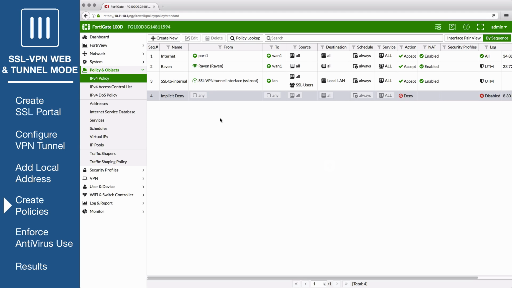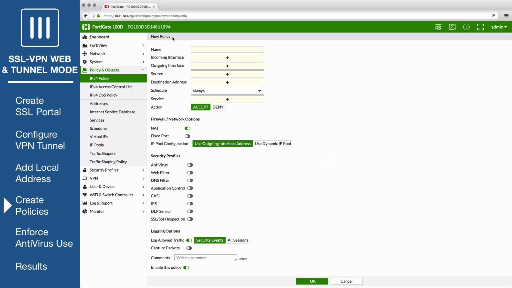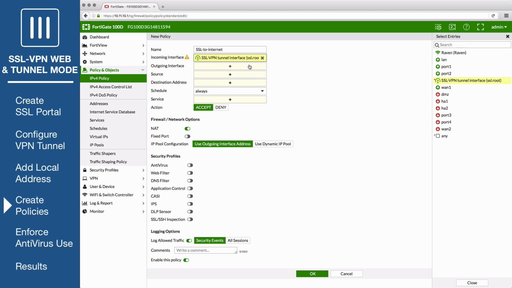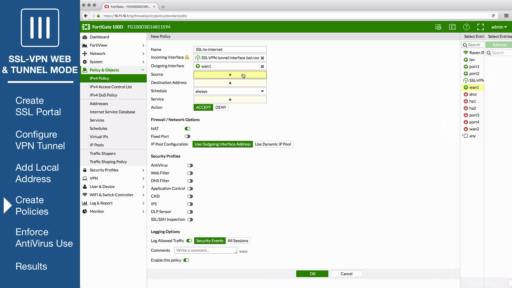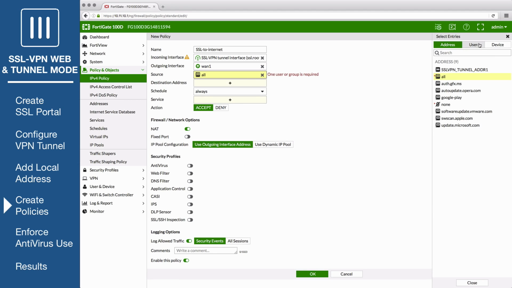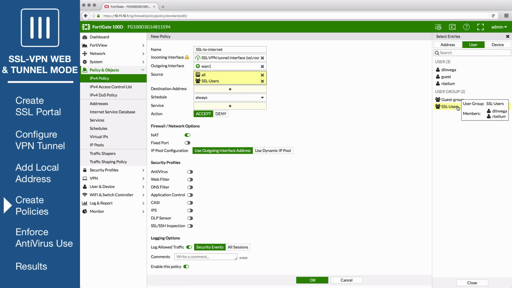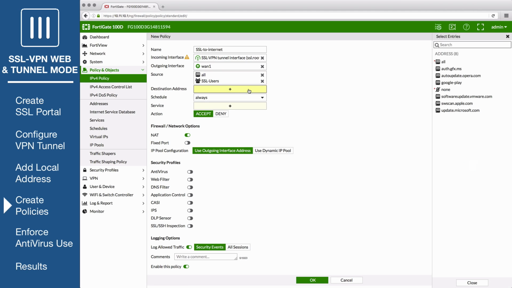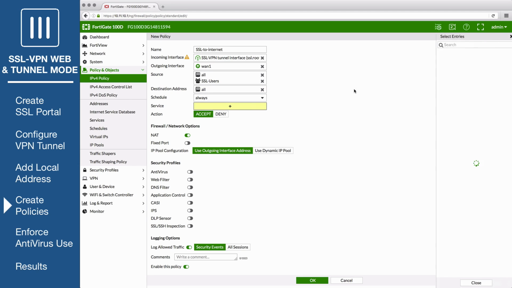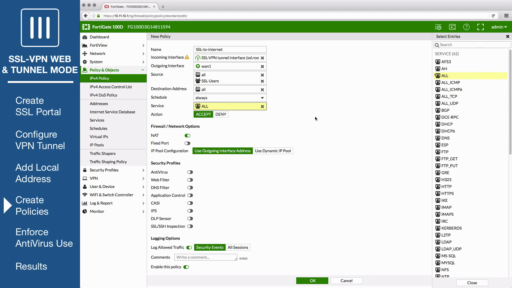Now create a second policy which will allow SSL VPN access to the internet. Set the incoming to SSL root, outgoing to your internet-facing interface. Add the user group as a source, and set destination to all. Configure the rest, and save the policy.